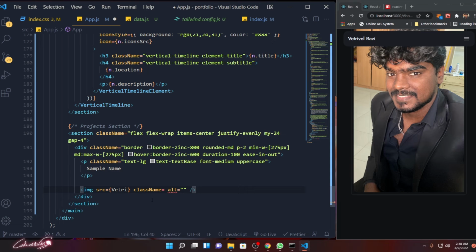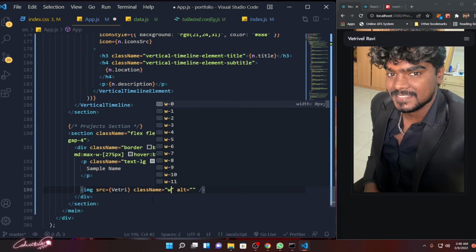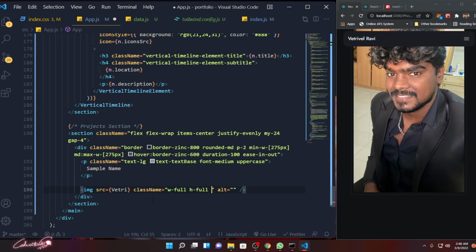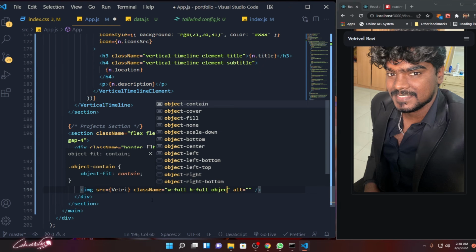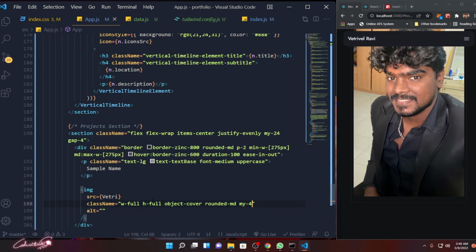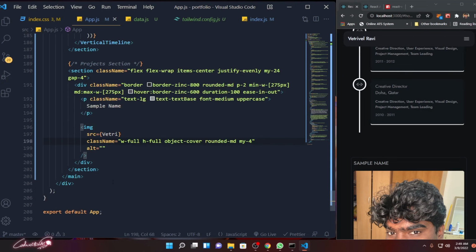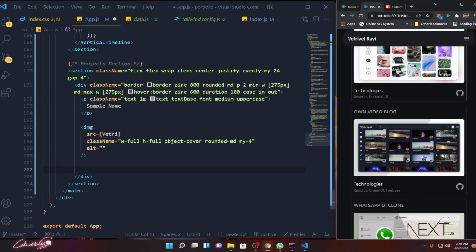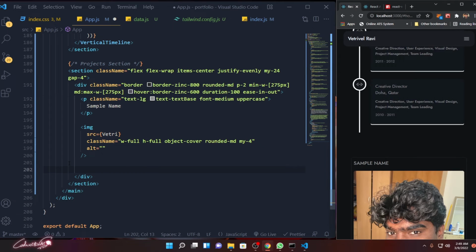So now let's add these styles for the image. So class name, it's going to be width, use the parent element width, height, use the parent element width, and object cover, and rounded MD, MY4, top and bottom margin 4. Now it's having some margin space here and over here. So then after that, what we need to do, we need to bring a division. If you have a look at it, it's having this division. We need to bring that one.